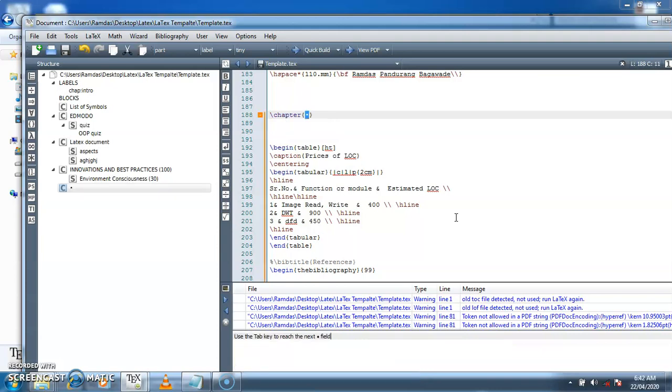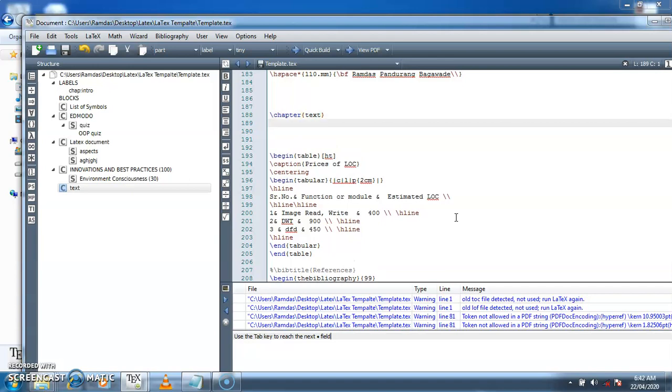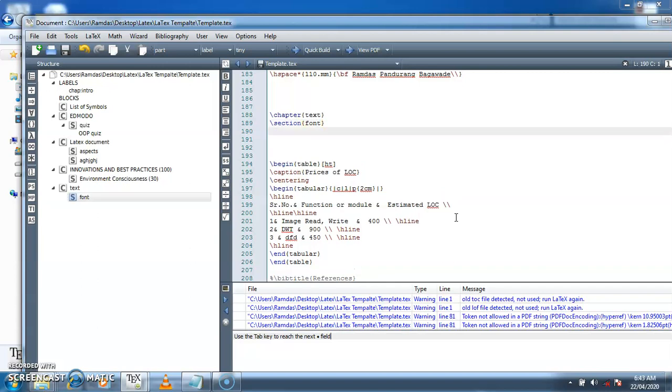Chapter, suppose text. Now in this chapter I have created one section. The section name is, suppose, font. Now in this I am writing some content.